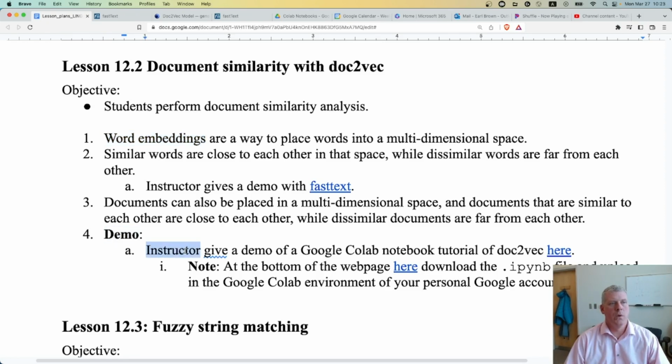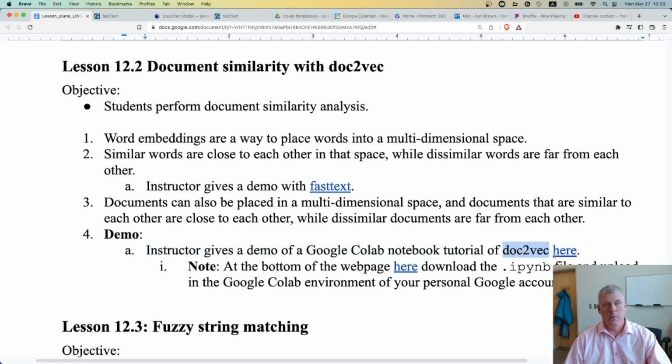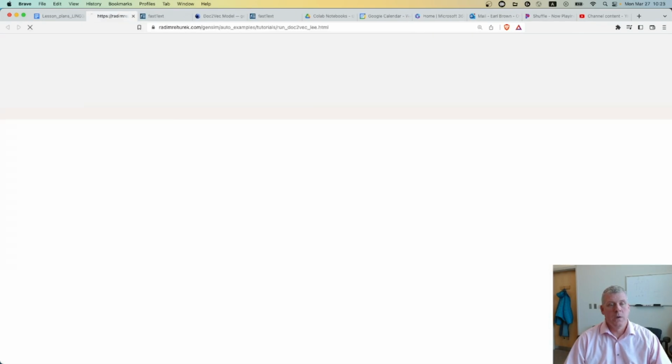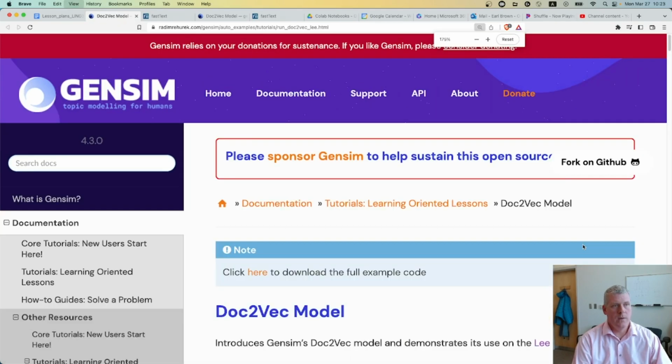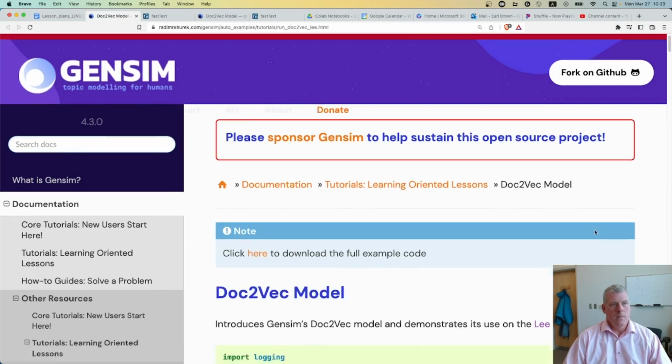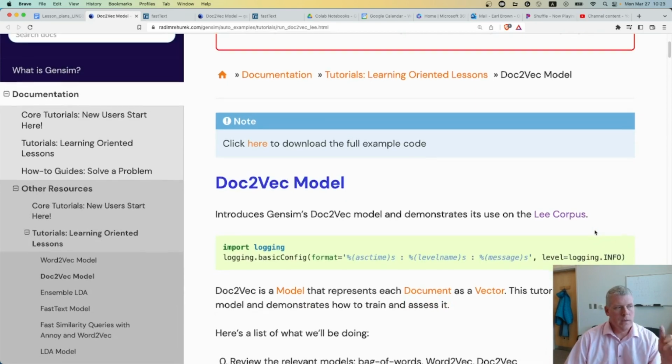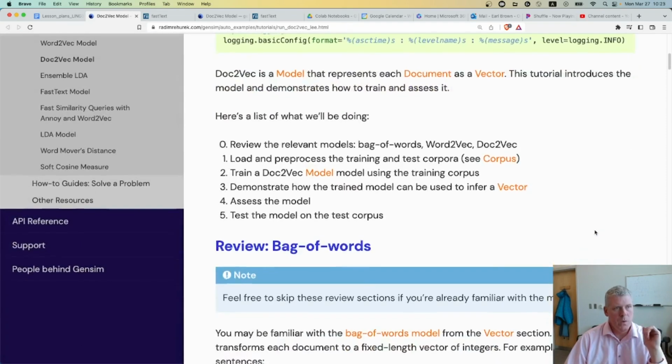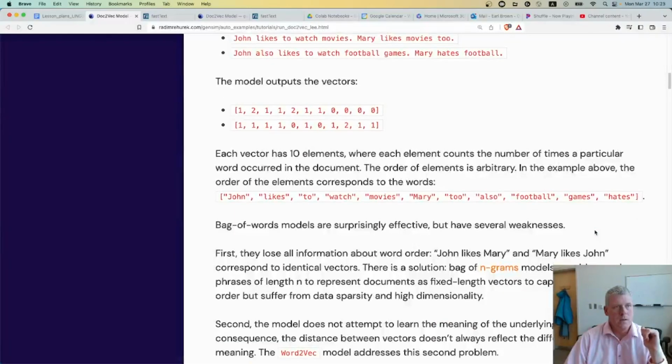Let's just work through a tutorial that is available on the Gensim webpage. They have a Google Colab notebook of this algorithm doc2vec. So let's just go to this webpage. Here it is, doc2vec. And they have a nice tutorial, you work through this tutorial. You can see how they do it.